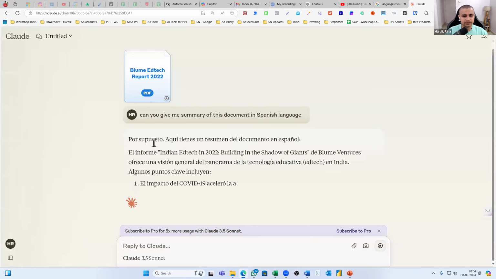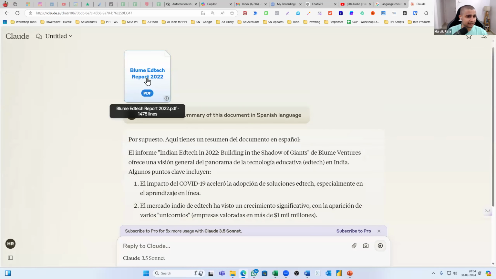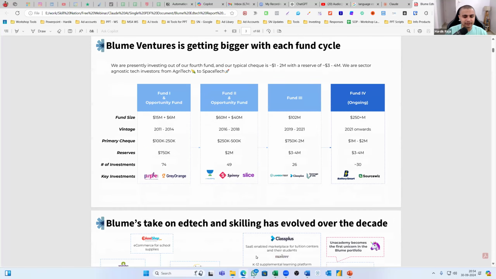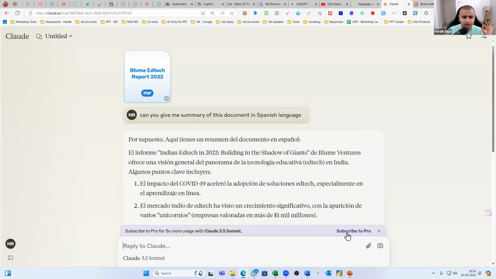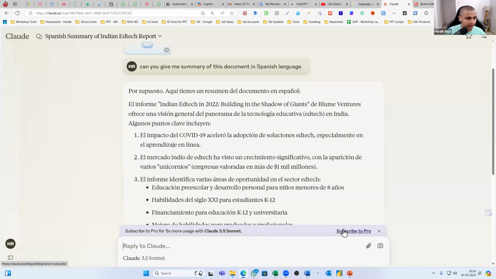See this. We have got the summary in the Spanish language. The document is in English language. Just to show you, Prati, see this. Here is the document. It's in English language. We have got the summary of that document using Spanish language. And as you can see, I'm not using any paid account of Claude. It's a free account. It's telling me to subscribe. Okay? So it can be done.